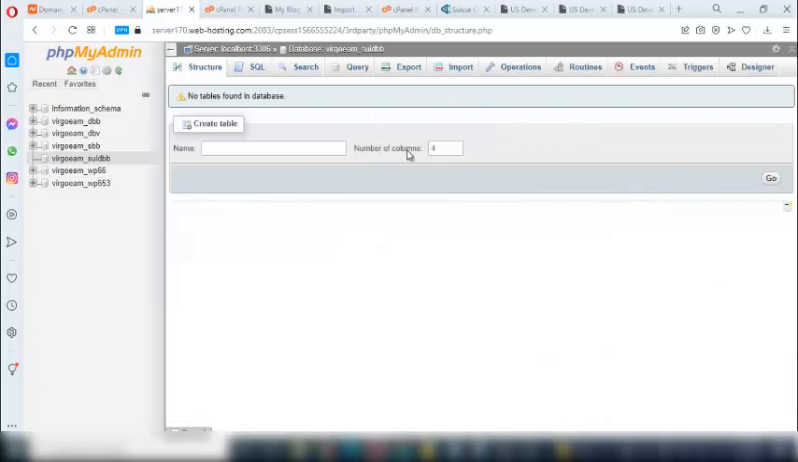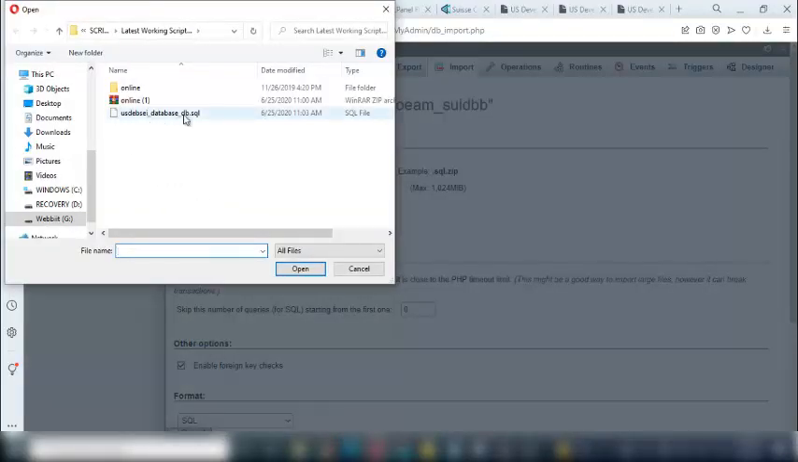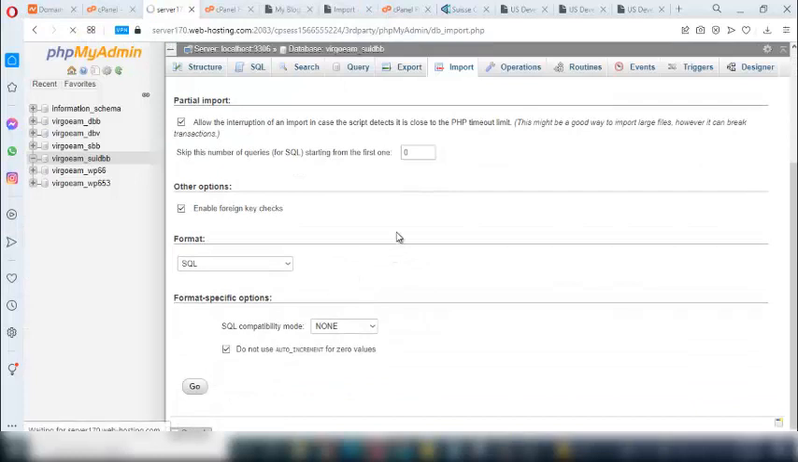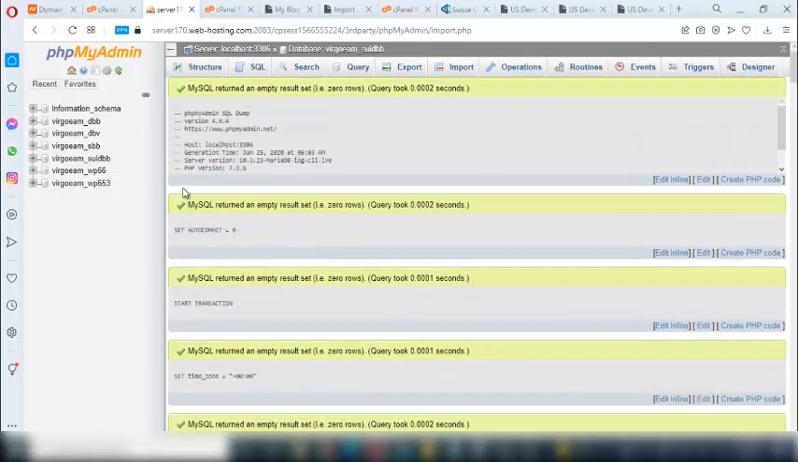So when you click on it, you're going to see something like this. It's going to be empty. So you click on Import. Then you click on Choose File. Then this is the database, right? So you just double click on it. Then you scroll down here. Then you click on Go. Awesome. So you see our database has been updated and populated.